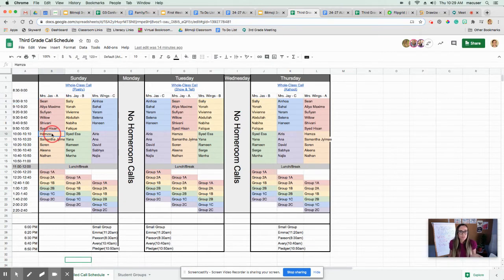So for everyone else, you see Hamza, his is always 10 to 10:10. On Sunday, he talks to Miss Jess. On Tuesday, he talks to Miss J. And on Thursday, he talks to me. So you can find your name in this schedule. You can see what time your 10-minute check-in will be. And you can also see what teacher you will be talking with on that day.